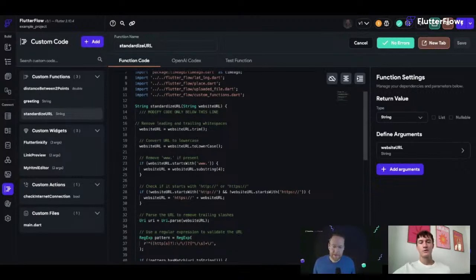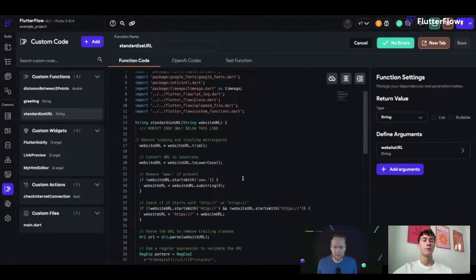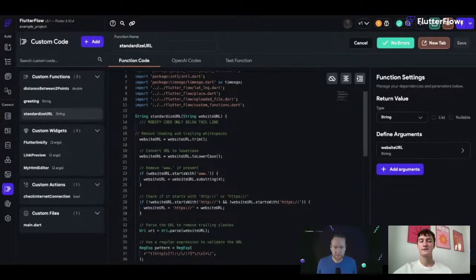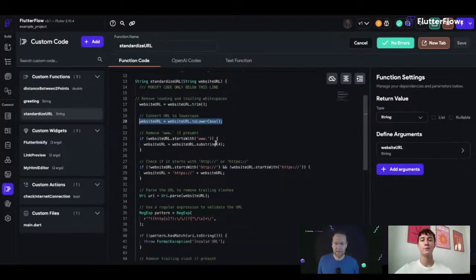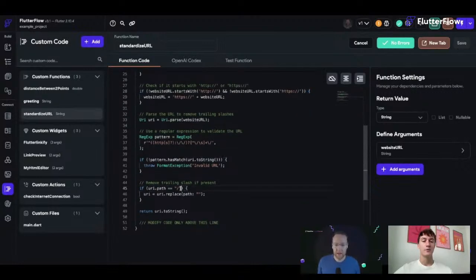So this is another one where I just typed into OpenAI Codex, like I want to standardize a URL by removing any prefixes and any backslashes at the end. And you can see it kind of did everything for me, right? Removing any white spaces that someone maybe accidentally hits the space bar before and after. Everything's lowercase just to standardize the URL structure. It removes the www dot if it's present. Make sure the URL is secure by adding HTTPS at the beginning. So you can see it validates the URL. It removes the trailing slash.